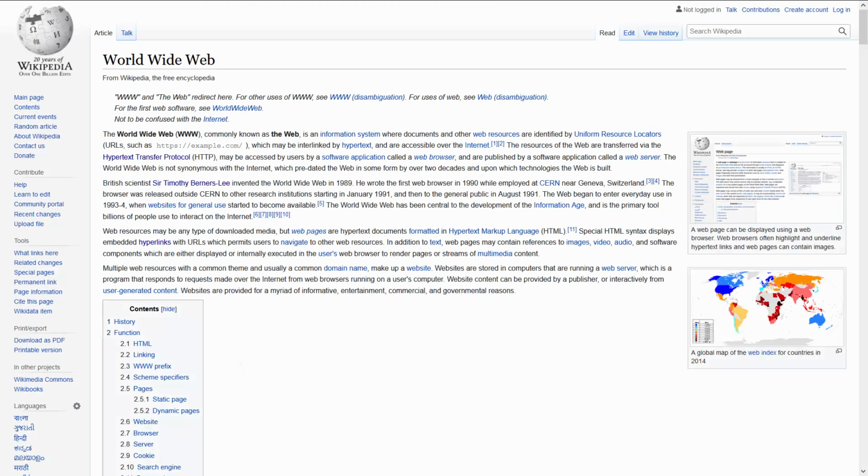So now let us look at the World Wide Web. The World Wide Web, often abbreviated to WWW and commonly known as the web, is an information system where documents and other resources are identified by uniform resource locators or URLs, which may be interlinked by hypertext and are accessible over the internet.